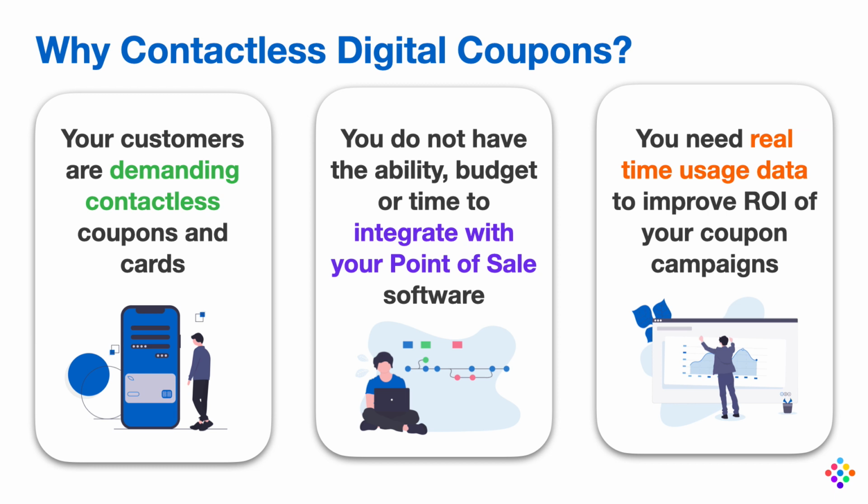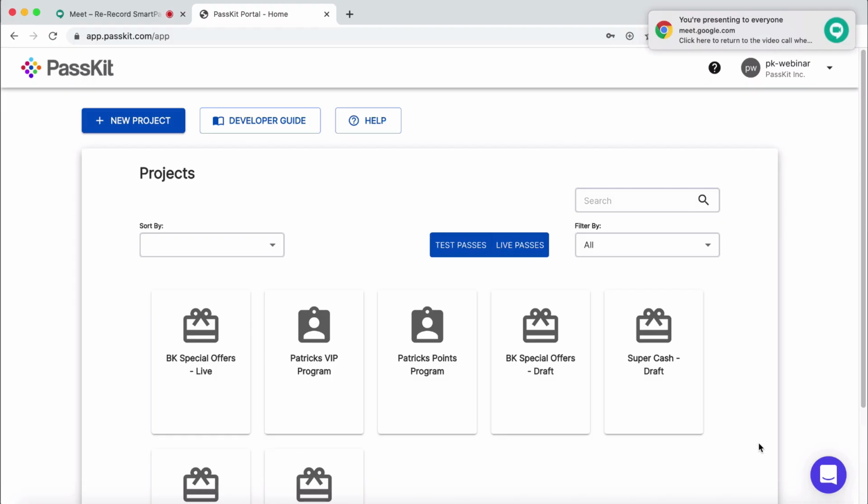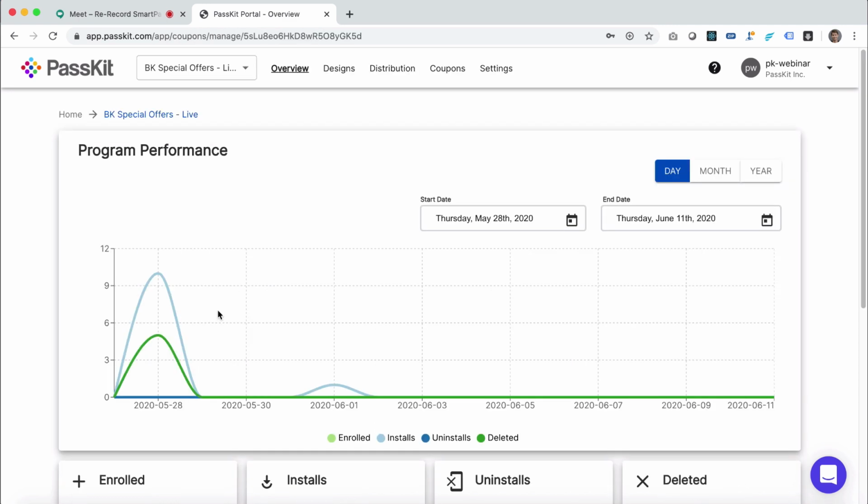So I'm going to hand over to Patrick, who's going to show you how to do this in the POS platform. Okay, over to you, Patrick. Thank you, Paul. What we have here is just my account set up. I'm not going to go into the setup of the actual campaign. I've already created the Burger King coupon in here.